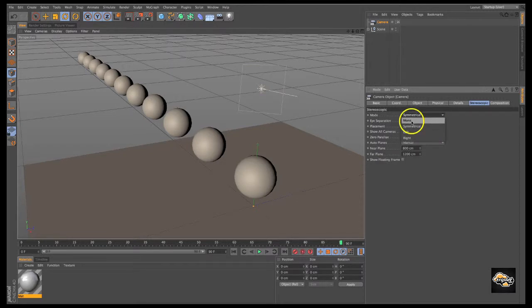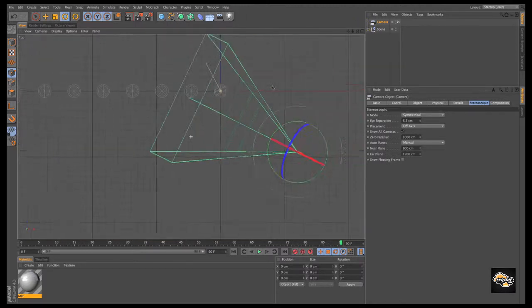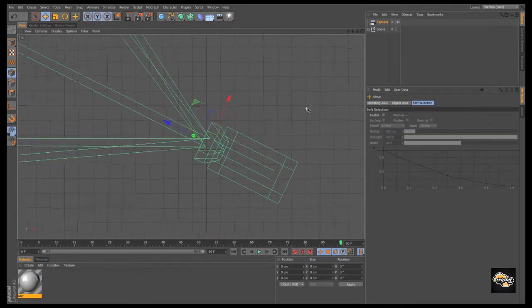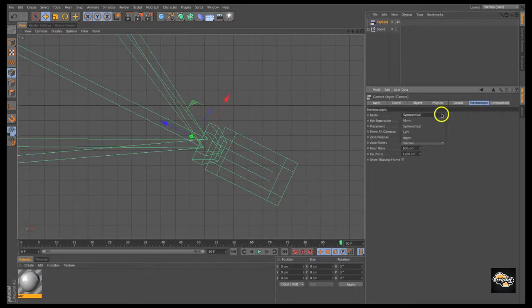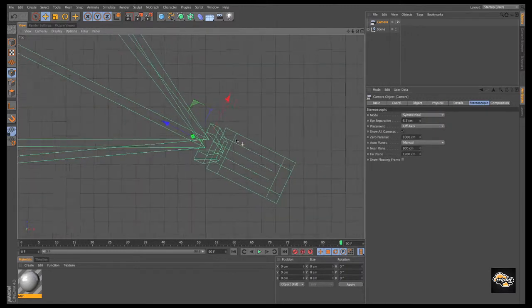So if I change this back to mono, you're going to notice that this 3D on this camera just disappeared. So change it back to symmetrical, now we have a 3D camera. And what that's doing, if I go into my top view, the stereo camera is actually making two cameras side by side. So again, here's mono, we have one camera. Symmetrical, that's going to give us two cameras.